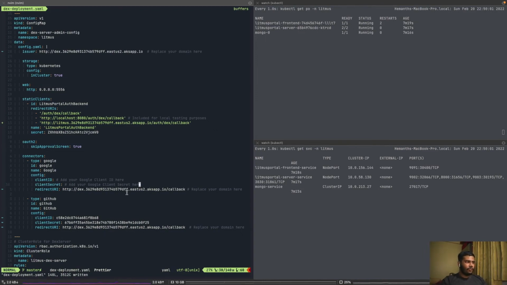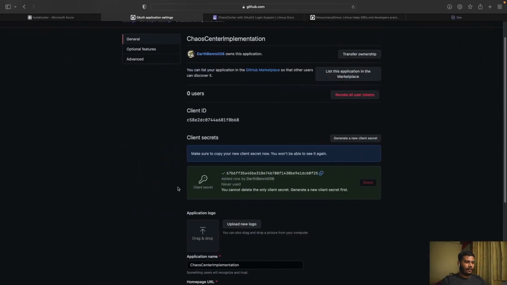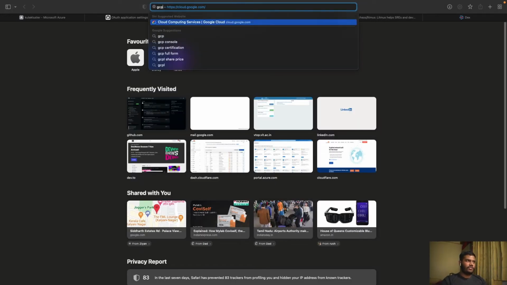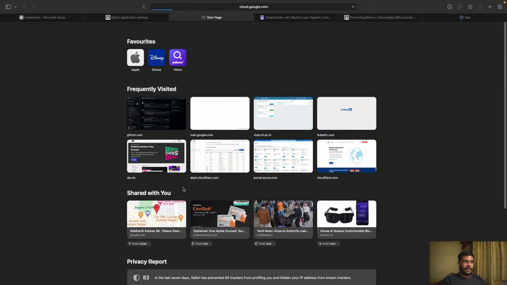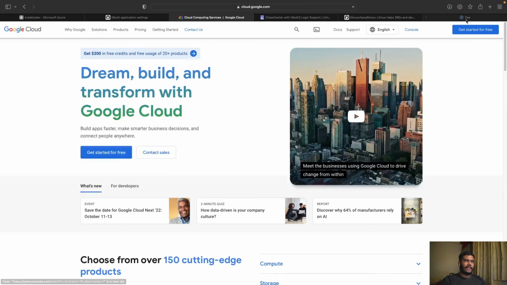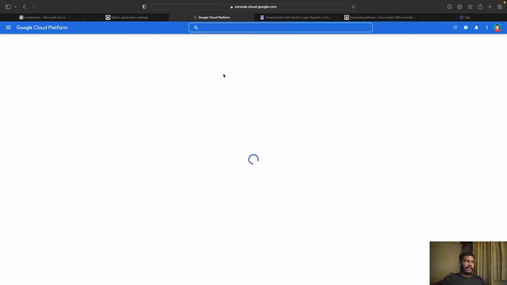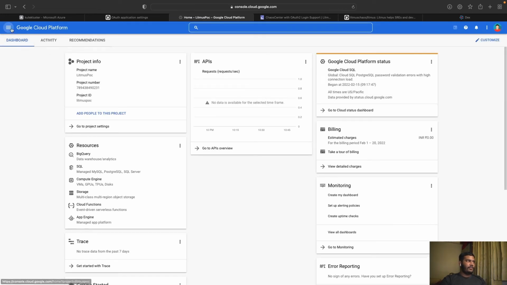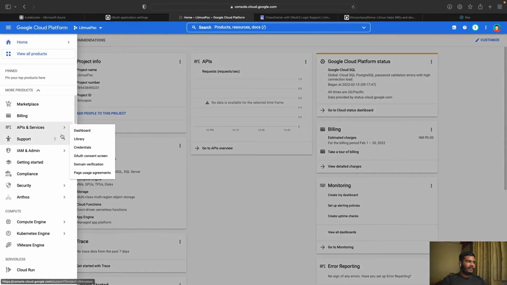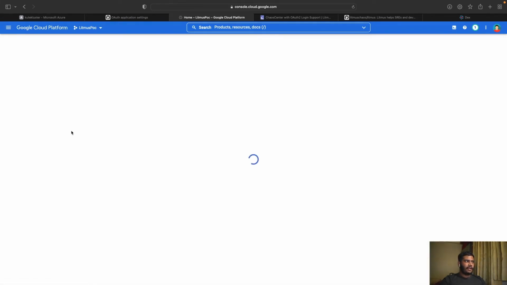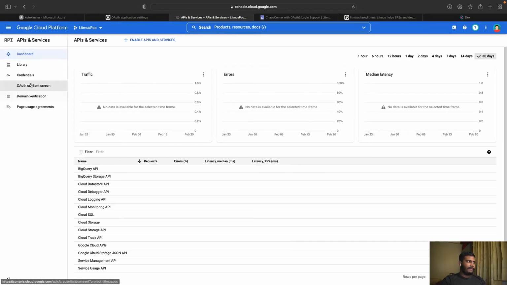Let's go create the Google one. So for Google one, you need to go to GCP. You need to have a GCP account, right? So you need to go to your console. You need to have a project enabled. And once you go to your GCP dashboard, you can go to API services. Once you click on API services, just wait for a while, give it a second.